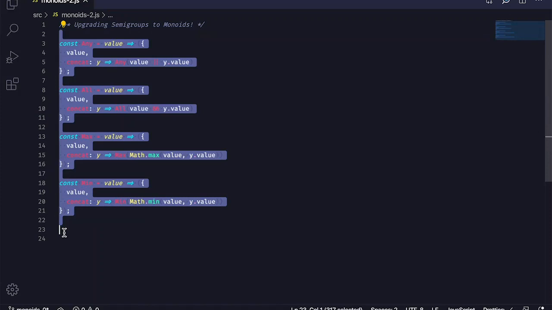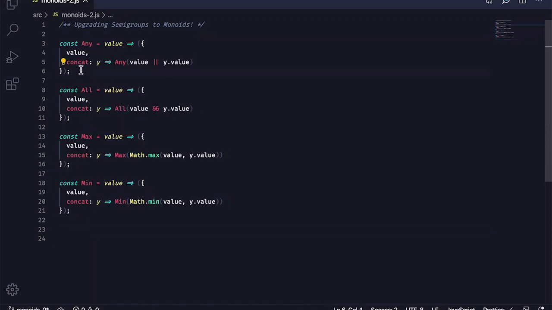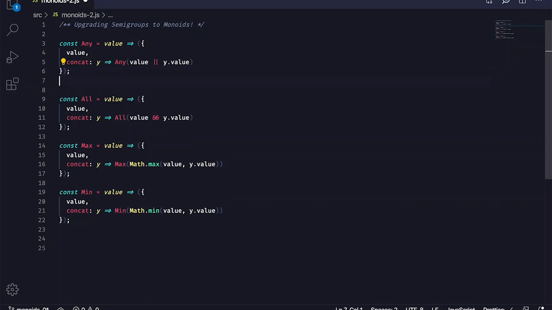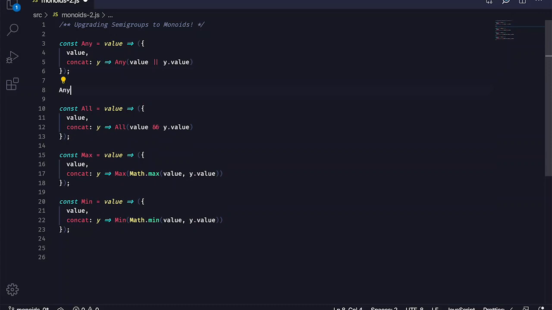Although semigroups are powerful, they're not nearly as powerful as the monoid, because they can't handle empty values. But luckily, we can upgrade semigroups to monoids with ease. All we need to do is define an identity function, which is going to come in the form of empty. To kick things off, we're going to define an empty on our any semigroup, and this is just going to be an any of false.